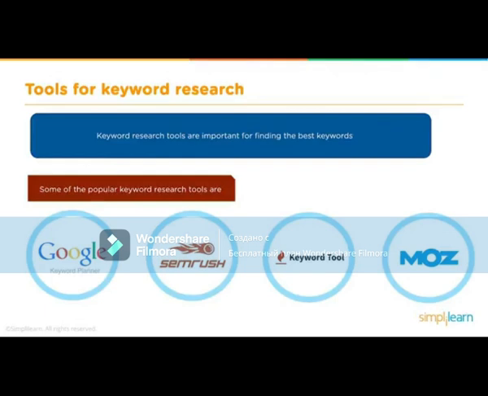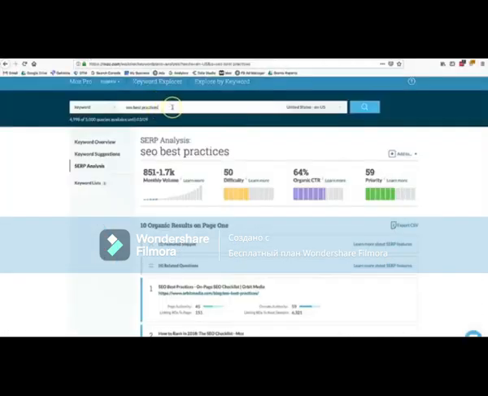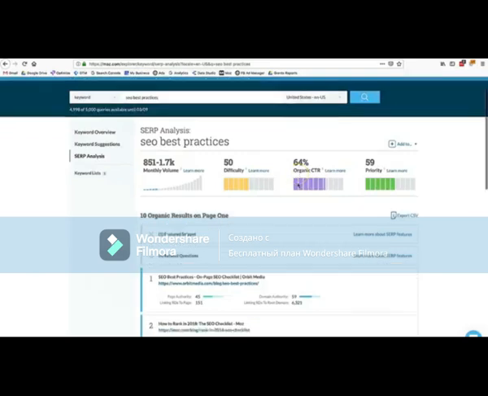So if I go to Moz again, here I can just type in a keyword that I'm interested in. It's going to give me the search volume of that keyword. It's going to give me the level of difficulty, so 50 out of 100. So it's halfway between difficult and easy. And then it's going to give me some additional metrics, like, for example, what my expected organic click-through rate would be if I were to rank for this keyword.